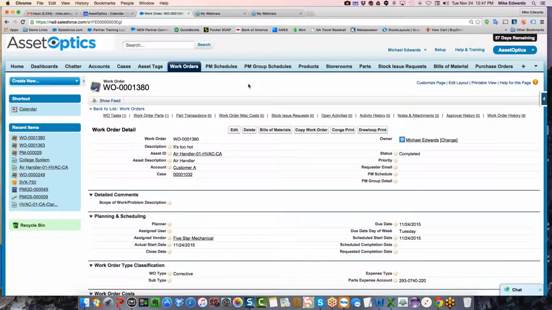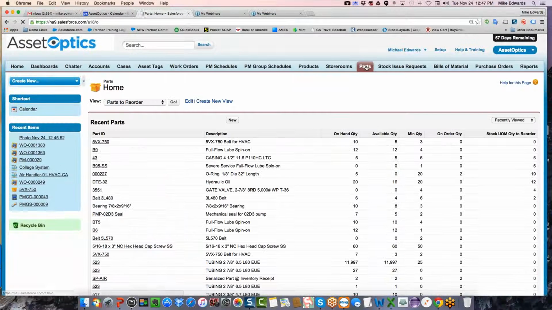Couple quick things. We're going to just briefly talk about MRO inventory management so that we can get a little bit of a feel for that, and then we'll take questions. Certainly, you can go ahead and input any questions that you have in the chat window right now. So let's go take a look at MRO inventory management.